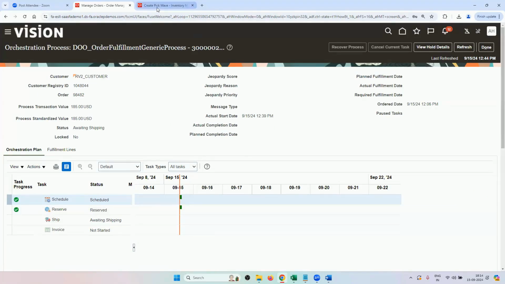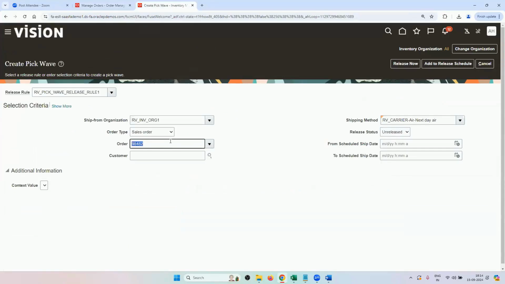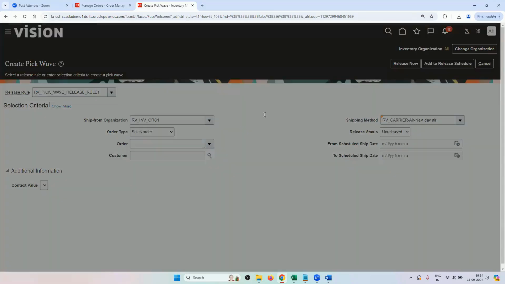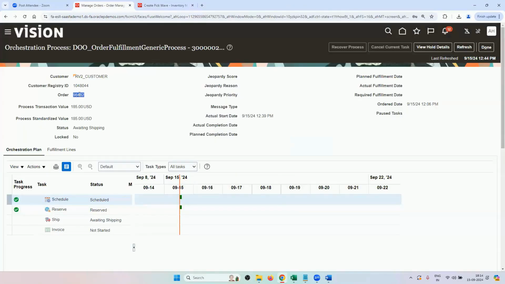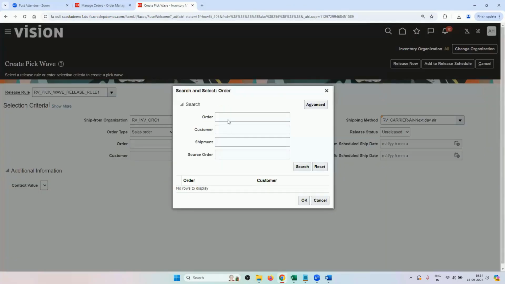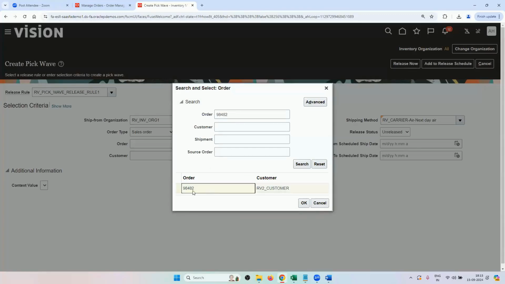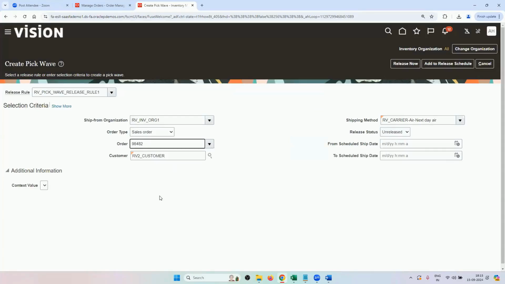Now let me go to create pick wave and see if this order is appearing or not. It should appear. Before it was not appearing. Now it should appear. Or I will reopen the pick wave because it takes time to refresh. See, it is now appearing. So you can carry on with your processes of pick wave, pick release, pick confirm, ship confirm. The same O2C processes.